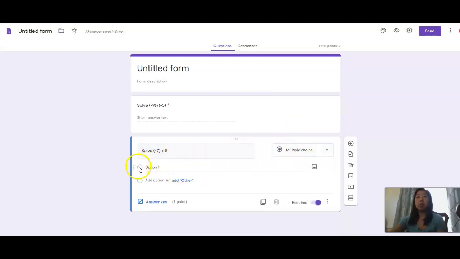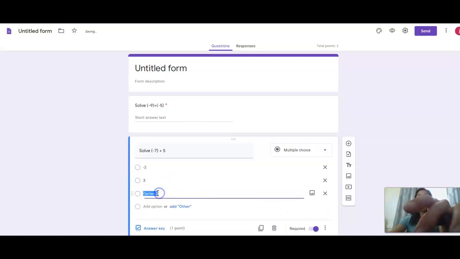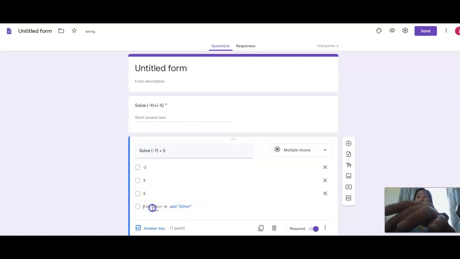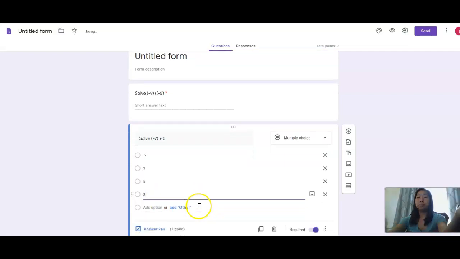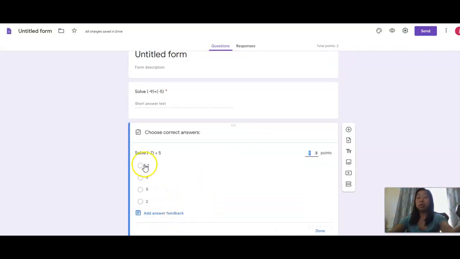So now we are going to have an answer as -2. Click another option, we'll just make it up, 3. Click this option 5 and click this option +2. Now, don't forget, you have to go and tell Google what the correct answer is.